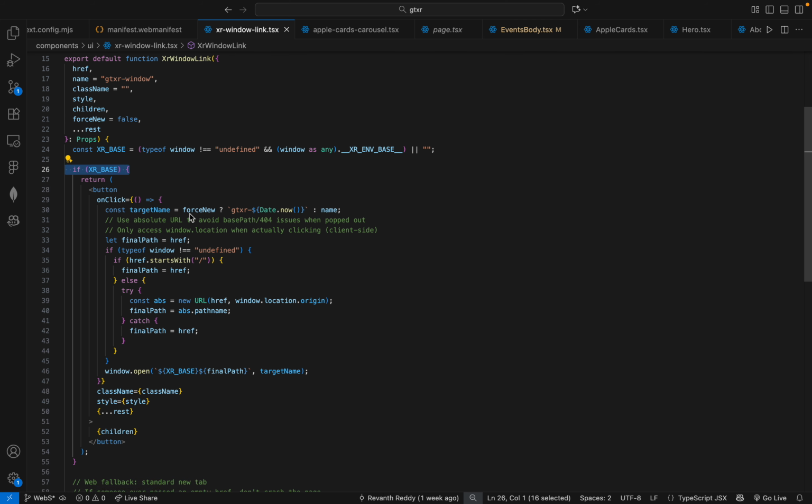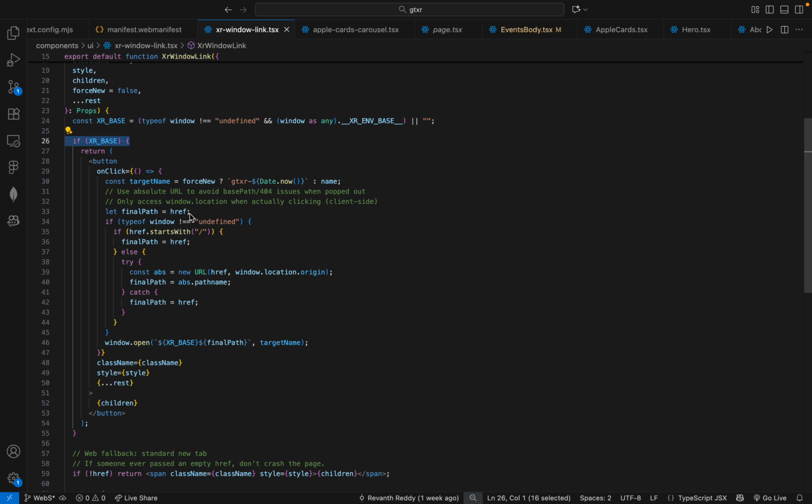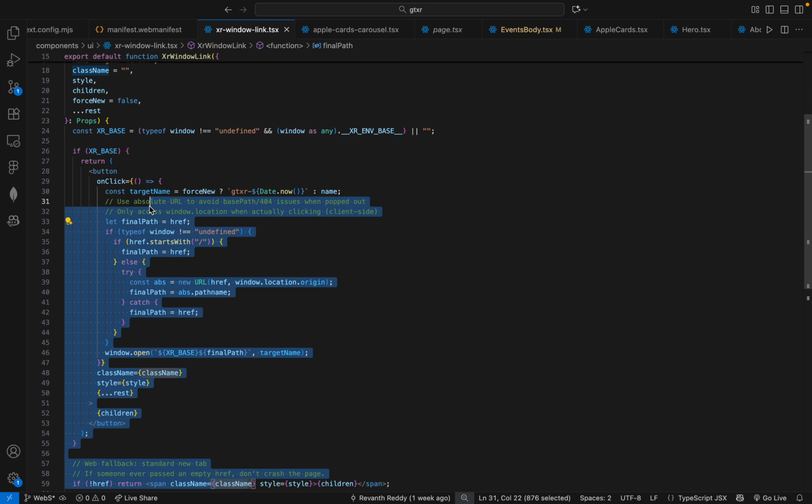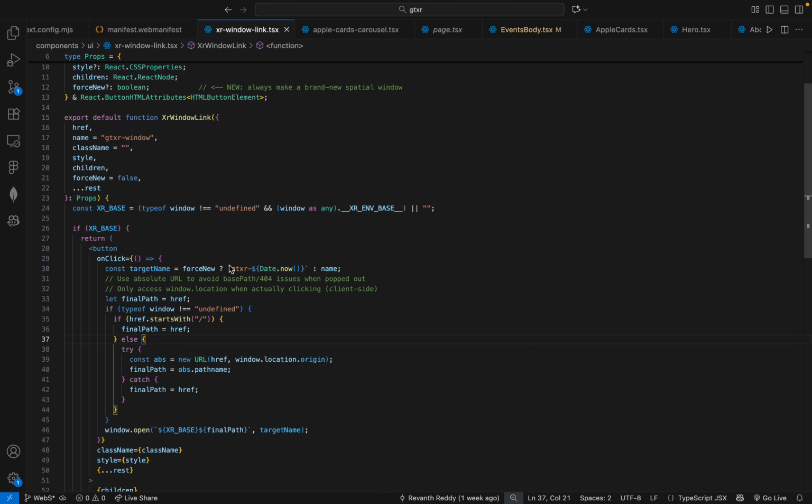And if that is indeed the case, then what we're doing in this logic is creating window.open with the XR base path to create spatial windows. The force new prop lets us control whether to create a new window every time or just reuse existing ones, which is another piece of the magic.